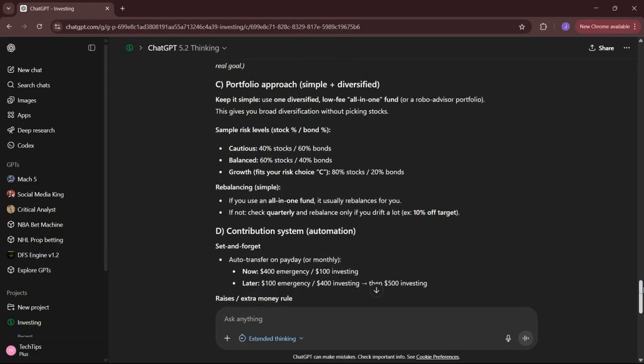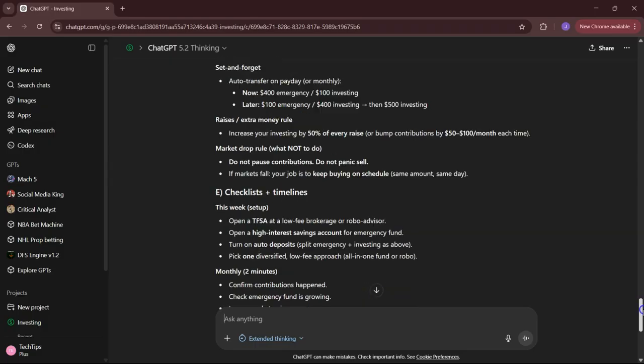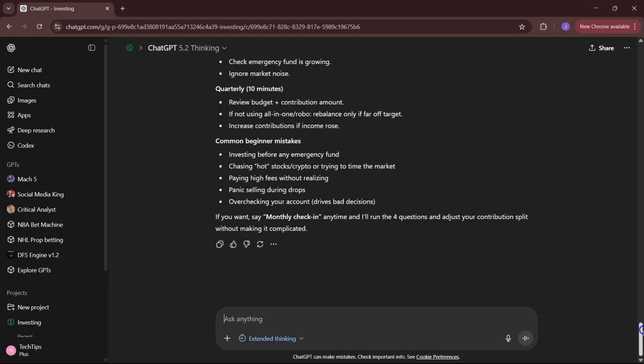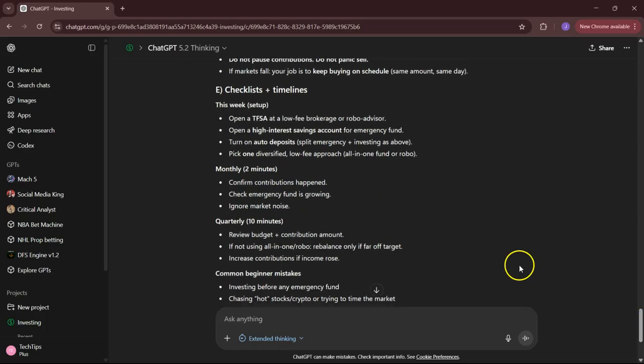So for instance, it says here the sample risk levels: basically cautious, 40% stocks, 60% bonds, growth. It basically just helps you develop whatever you want to be doing based on your goals. And we can see here we have a checklist, and on and on. So then if you want, say monthly check-in anytime, and I'll run the 4 questions and adjust your contribution split without making it complicated. So it just gave us a complete guide as to what we should do. As you can see here, for this week with the setup: open a TFSA, open a high interest savings account, turn on auto deposits, pick one diversified low fee approach. So based on our goals, this is what it gave us.